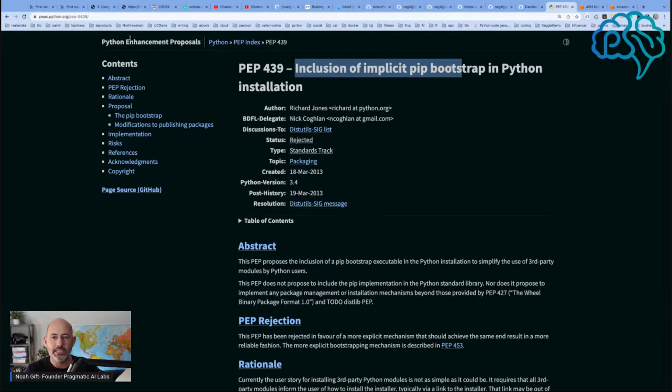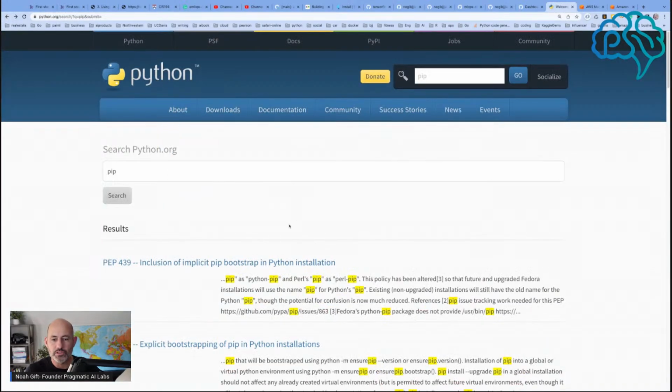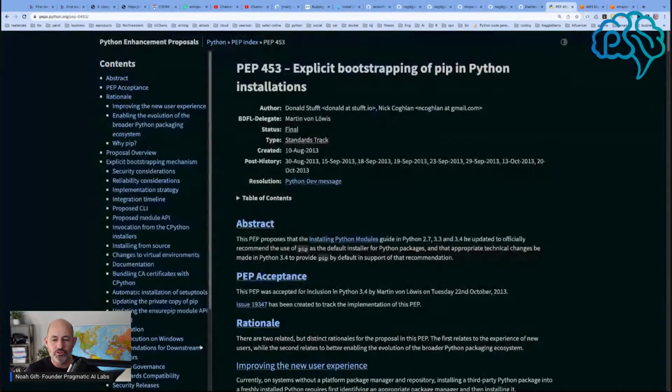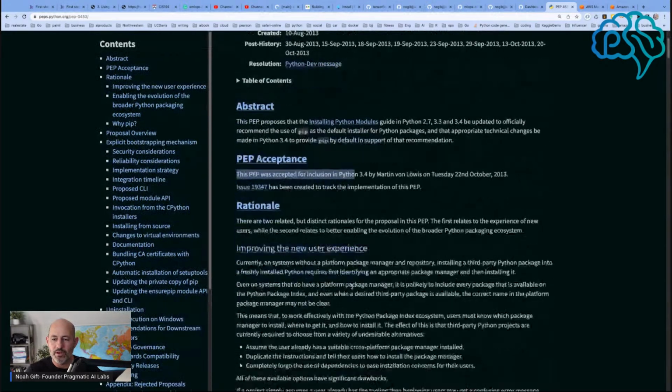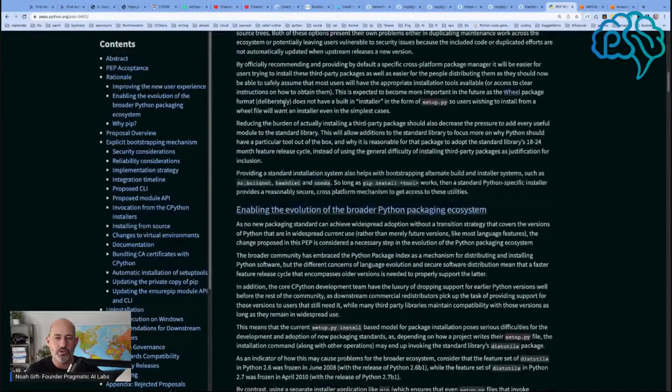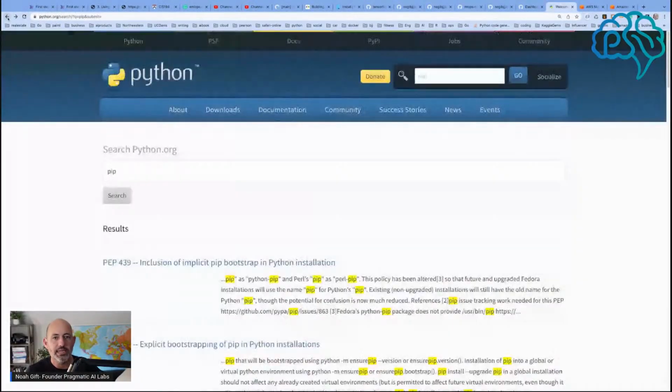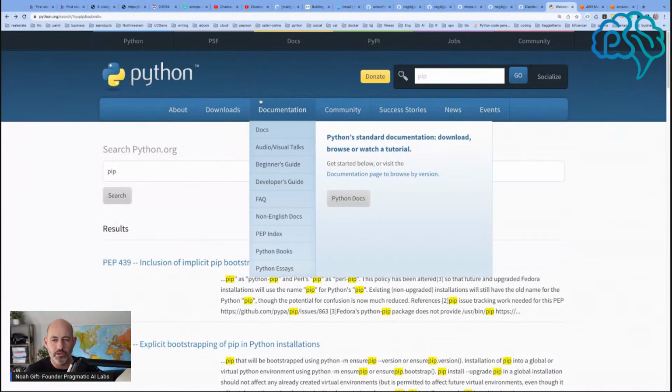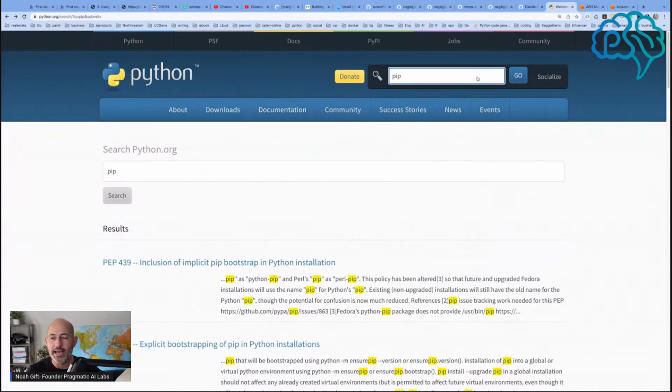And so we can see here that these are proposals, and there's another one, explicit bootstrapping of Python. This one was final, right? You can see the whole history of the fact that it says this PEP was accepted. And in general, to make a long story short, without going through all the documentation, this batteries included Python also has a virtual environment manager. So essentially, you don't need any other tool.